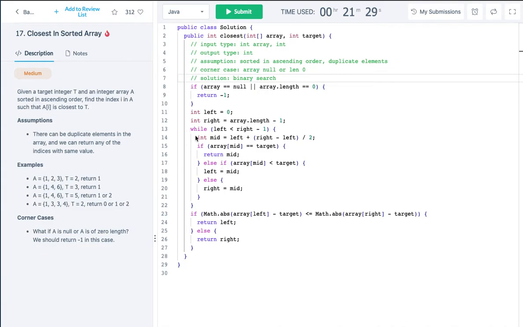Okay, now looking into this while loop, the first thing is to calculate the mid index, and then we compare the mid element to the target. If it's the same, then we return the mid. And if the mid element is less than the target, we know the target is on the right side of the array, so we move the left pointer to the mid. Otherwise, we move the right pointer to the mid.